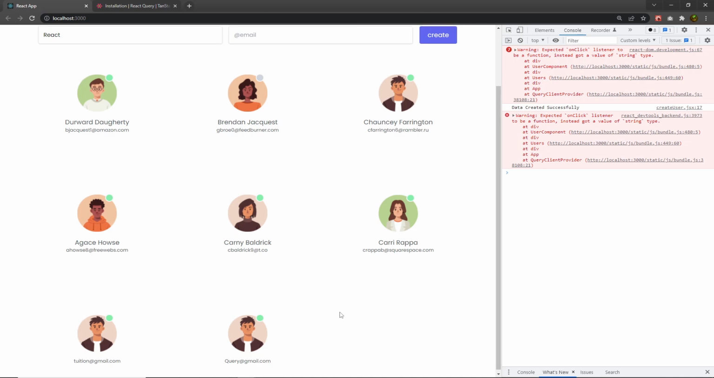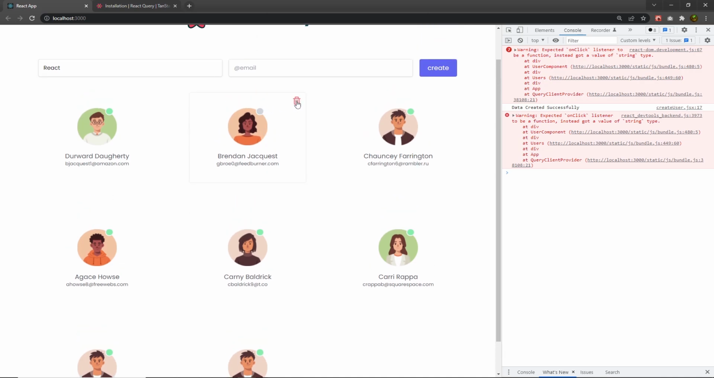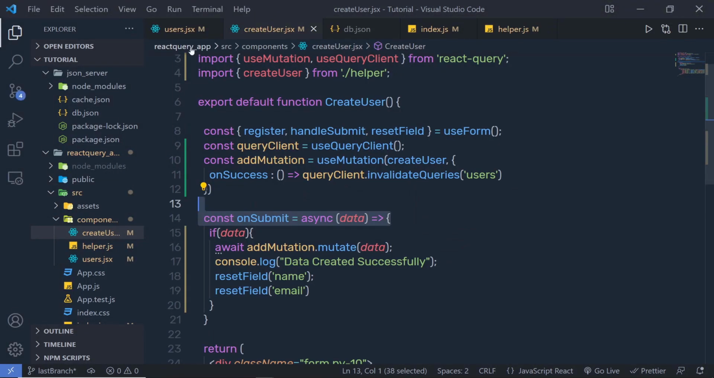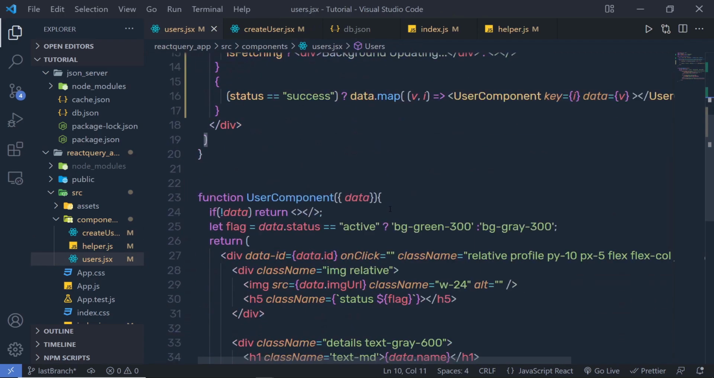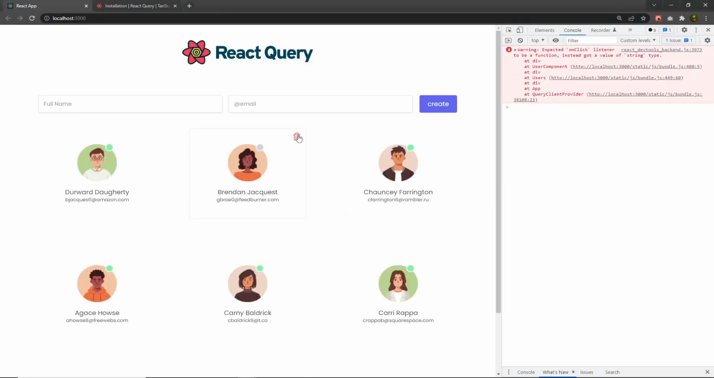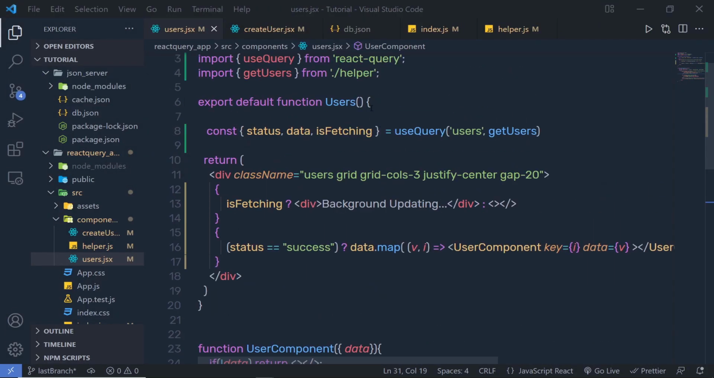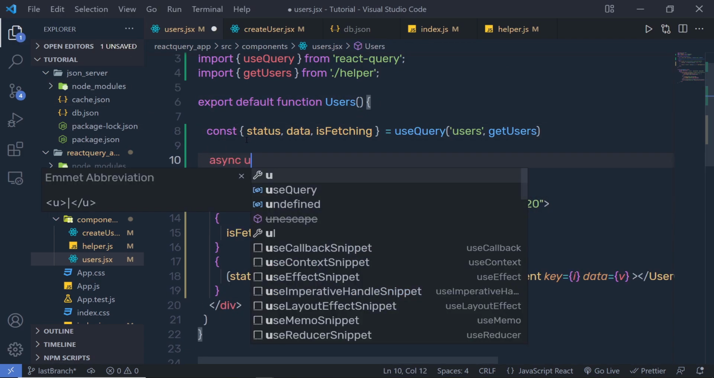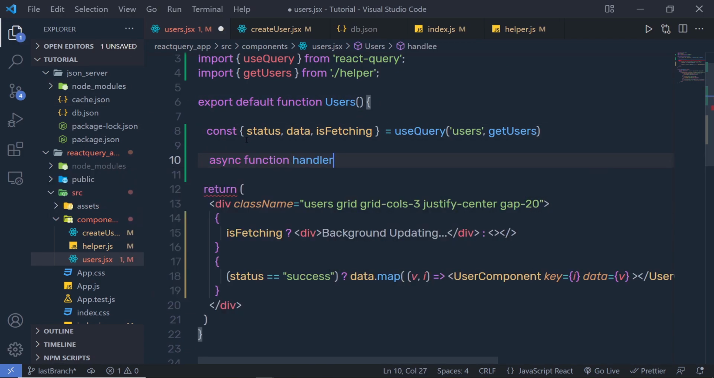Let's do the same thing with this delete button. Let me show you how this delete button works. Back to my application, and inside this user, you can see we have here an onClick button. When we click on this delete button, I want to delete this current object, or I can say this user. So let's create the handler function inside this parent component right here. I'm going to say here async function handleClick, and then I'm going to pass here an event parameter like this.